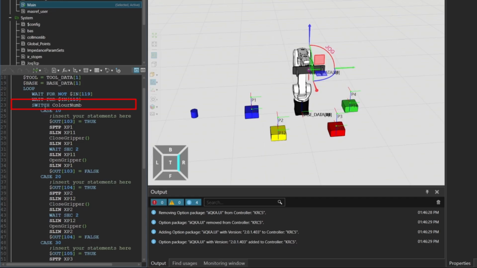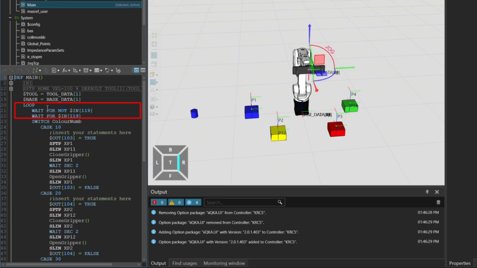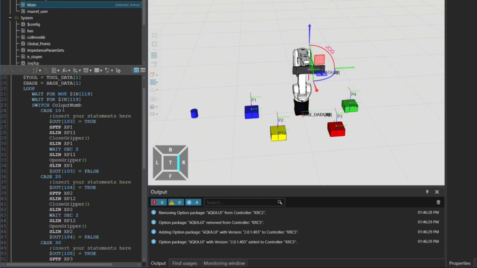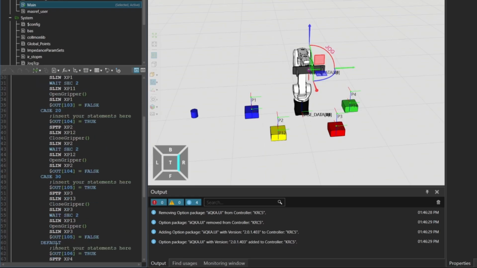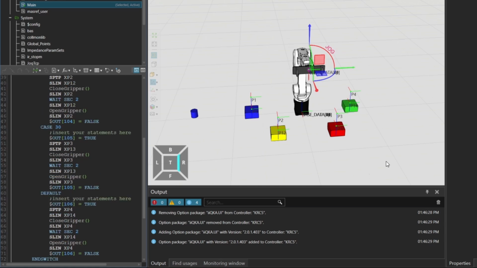main routine. At the beginning of the program, there's a loop that waits for a rising edge on input 19. Once that signal is received, the robot checks the value of colorNum and jumps to the corresponding case. If colorNum is 10, the robot picks the blue cube. If it's 20, it picks the yellow one. If it's 30, it picks the red cube. And for any other value, it picks the green cube.